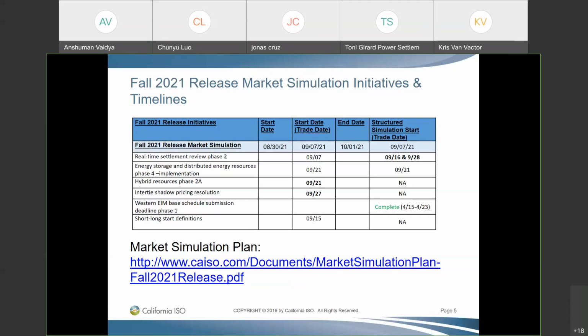I would also like to say here that we have some cautionary news for the energy storage and distributed energy resources phase 4 implementation. We have not moved the date yet, but there's a possibility that we might have to delay that a little bit according to the current project deadlines. So more information on that probably in the next call.